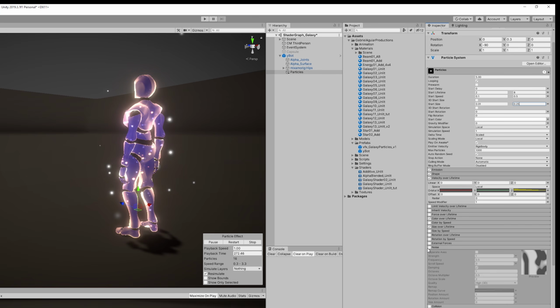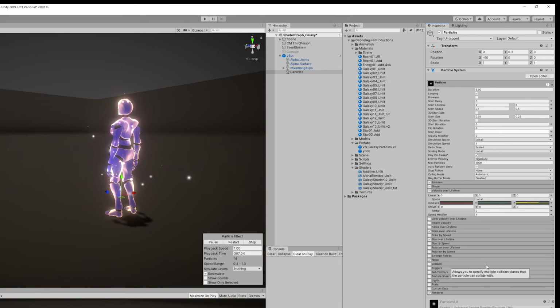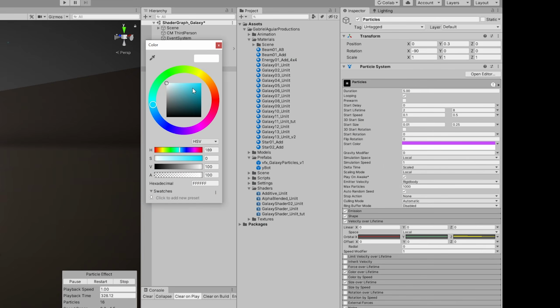Lastly, let's add some noise. And I'm going to use these values right here. For the colors, I'm also going to use these two colors to match the shader.